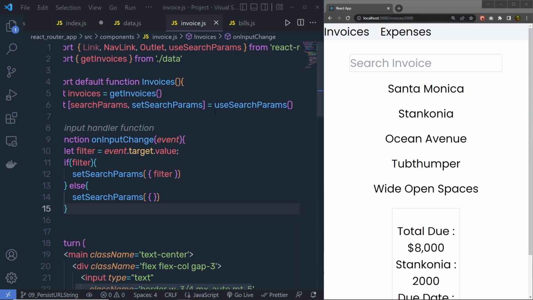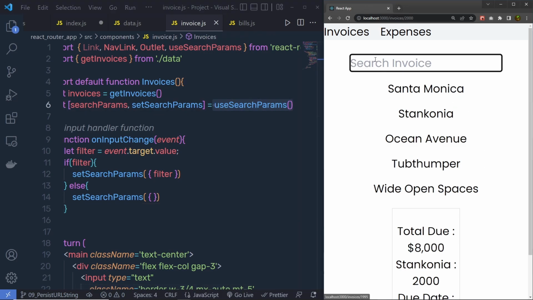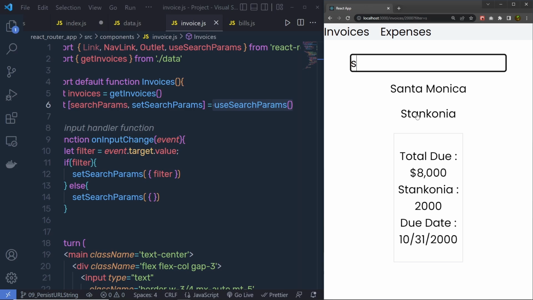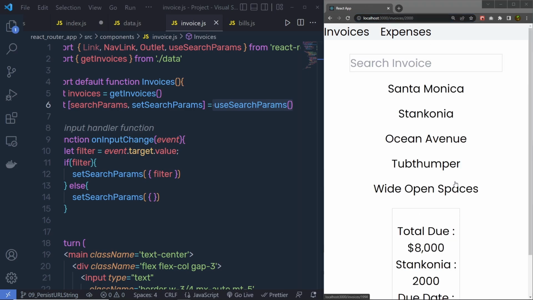Now we all know how we can use search params to filter all the links. But when I filter a link and try to click on the link, it will reset this URL. Now what I want is to persist this search result. We can persist the query string when we click on the link by adding it to the link's href.